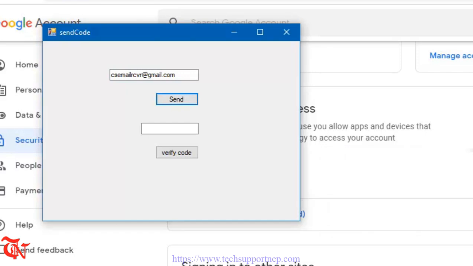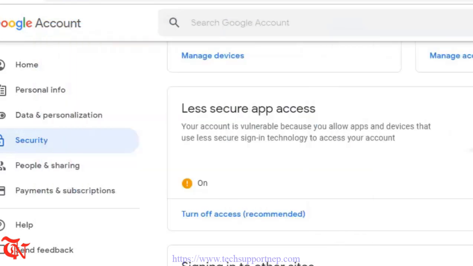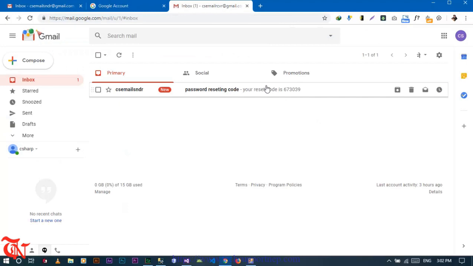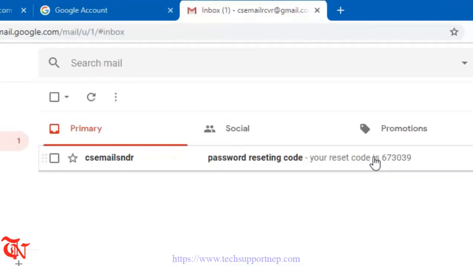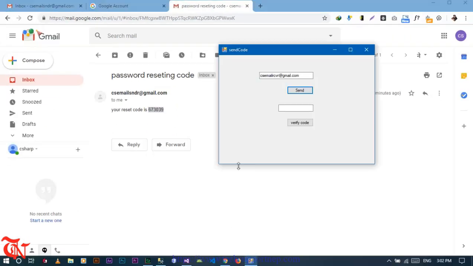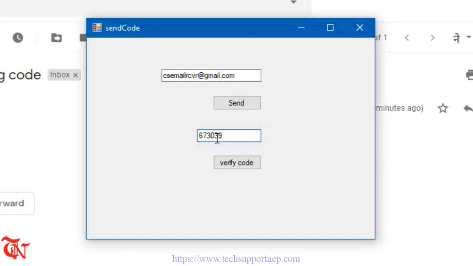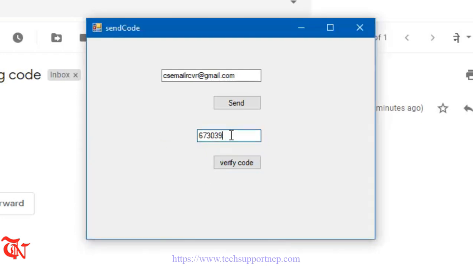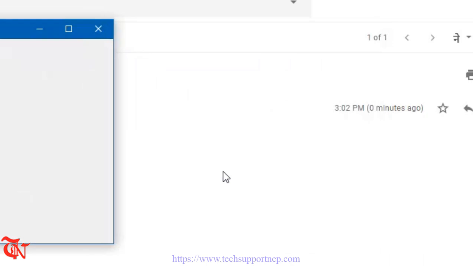Code sent successfully. Now let's check whether that code is received in that email inbox or not. There you go. There is one code received in that email. So open that email. Simply copy that code. Go back to the application and paste it. And let me show you, if I enter a wrong code, the message should display wrong code. Now let me enter the correct code and then click verify code.